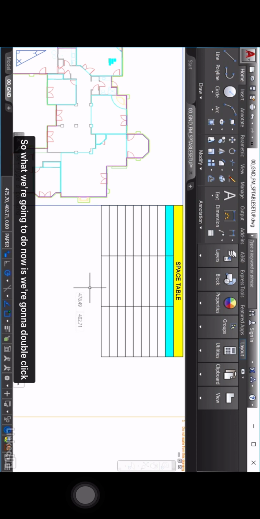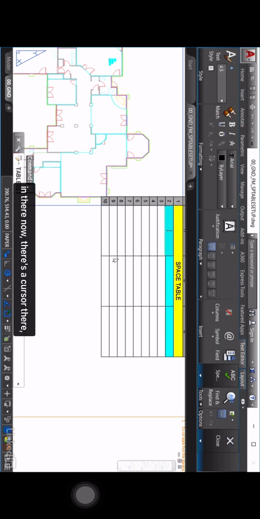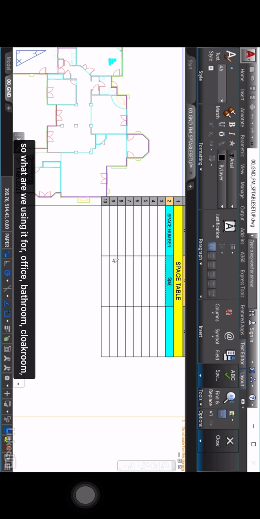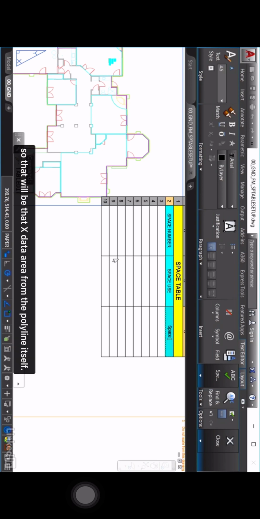So what we're going to do now is double click in each header. If I double click in there now, there's a cursor there. That is going to be my space number, like so. Now I can tab across to the next cell, and that's going to be my space use. So what are we using it for? Office, bathroom, cloakroom. And then last but not least, I'm going to tab across, and this will be my space area. So that will be that X data area from the polyline itself.